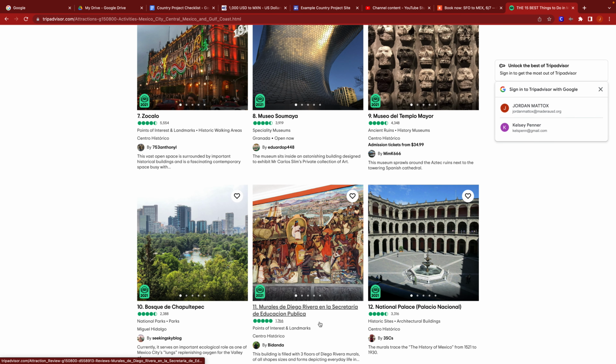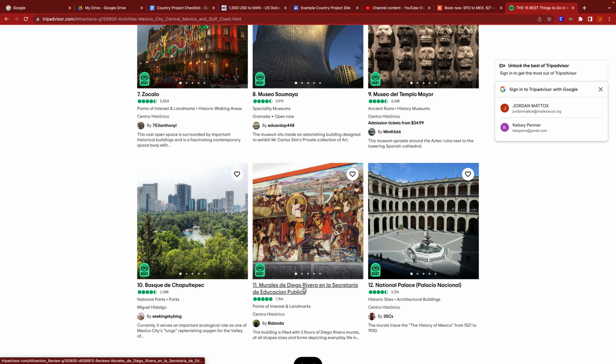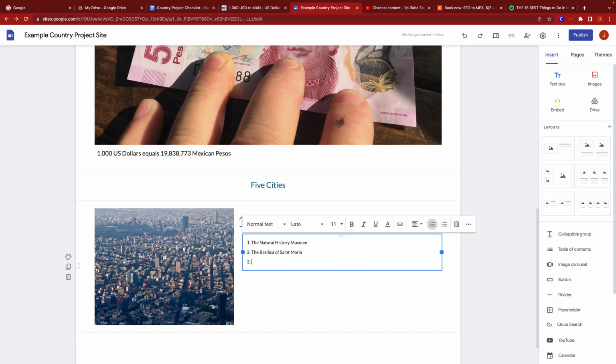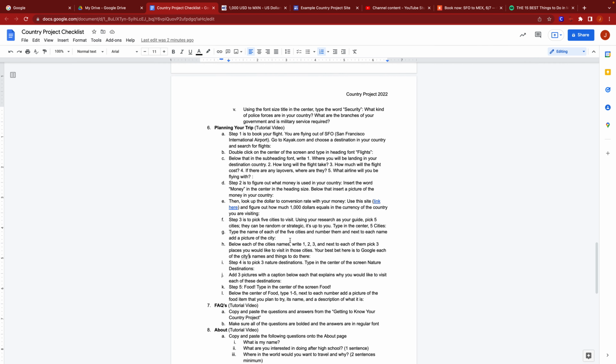Oh, no. I want to actually do this. I want to go see some murals of Diego Rivera, who's one of the more famous artists from Mexico. So, murals of Diego Rivera. Great. So let's make sure that we've included everything we need to. So yeah, and so that's it for that section.